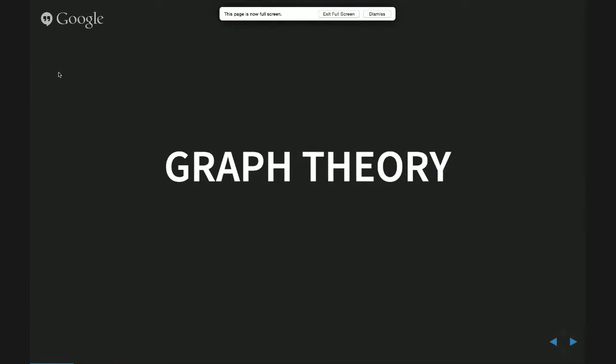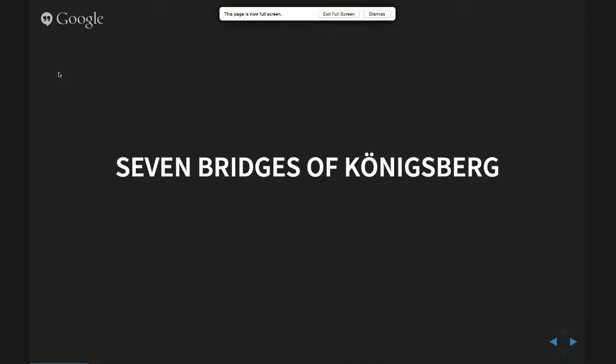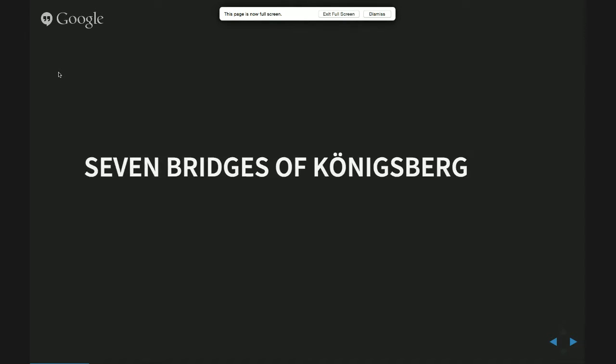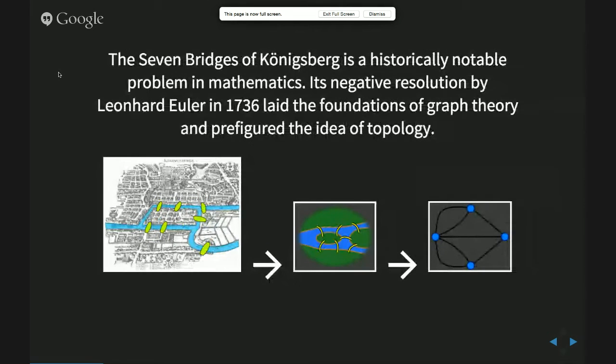Graph theory. It's the fundamental principle behind graph databases. It's the mathematics that make all this work. It started with this historic mathematical problem of the 7 bridges of Königsberg. Don't go looking for them. 2 of them no longer exist. But at some point, there were 7 of these bridges. And a man named Leonhard Euler attempted to figure out if you could cross all 7 bridges without crossing them twice. Of course, he proved that was impossible. But this laid the foundations for graph theory and mathematical topology.